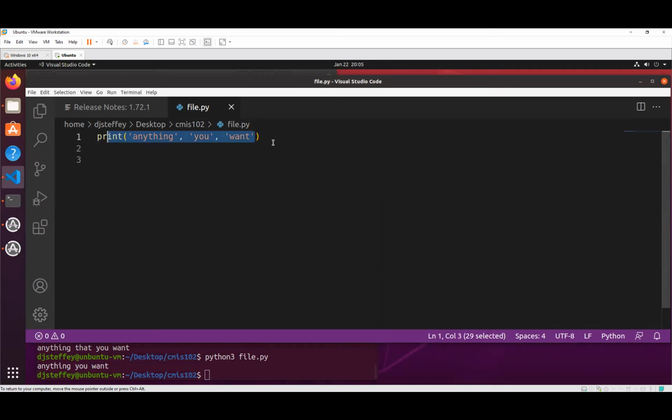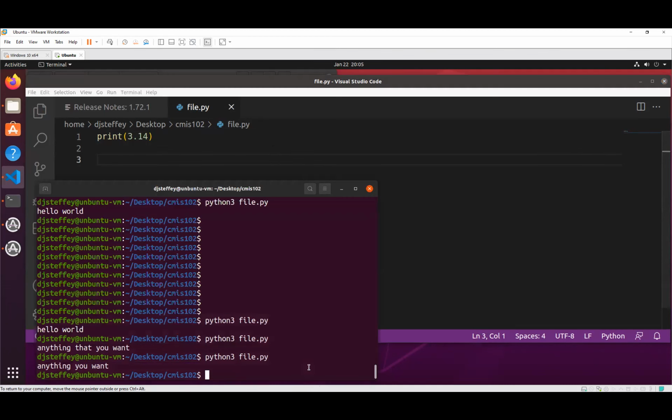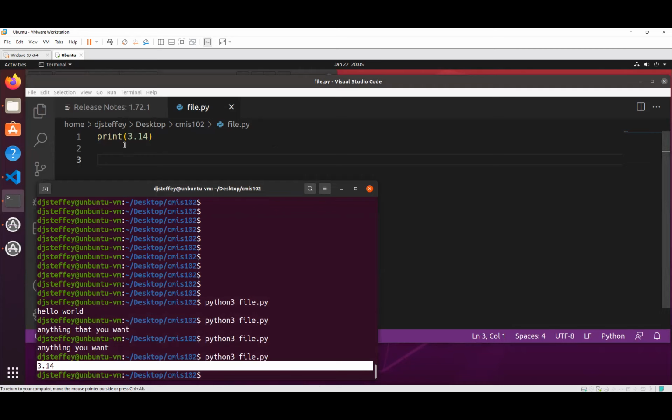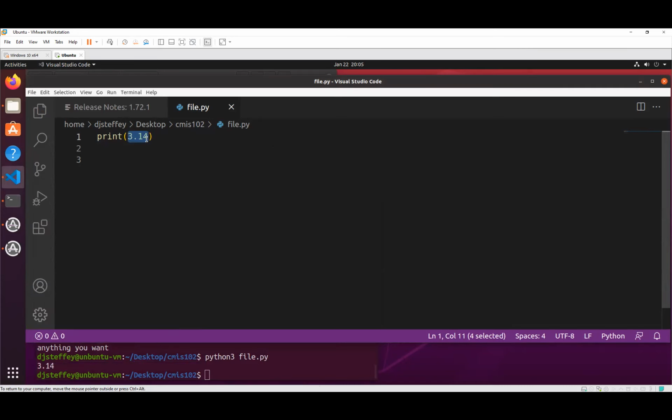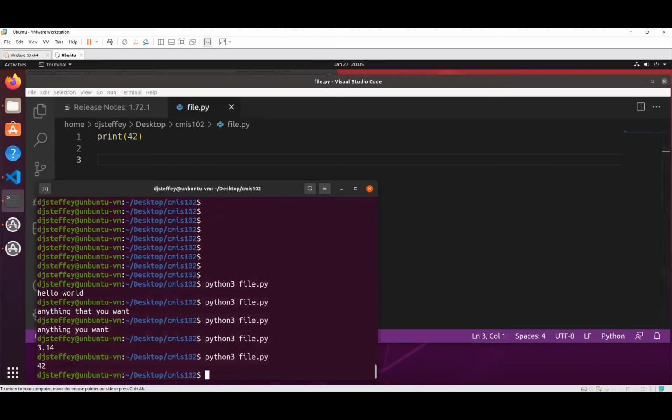And it doesn't have to be text. You can print out a number. Let's print out, just put in that number there. We run that. You see it does print out that number. Let's print out a different number. And there we go. We have printed out that number.